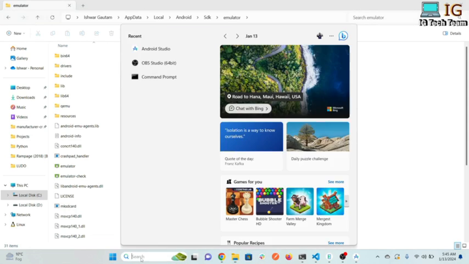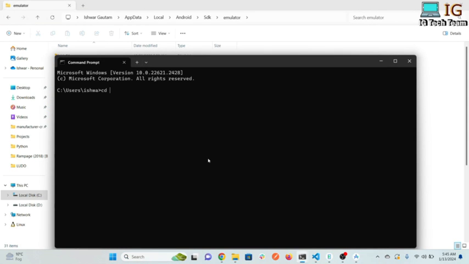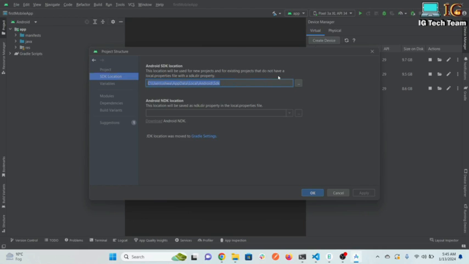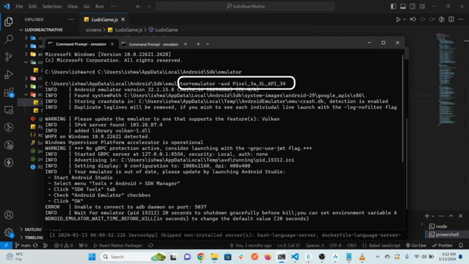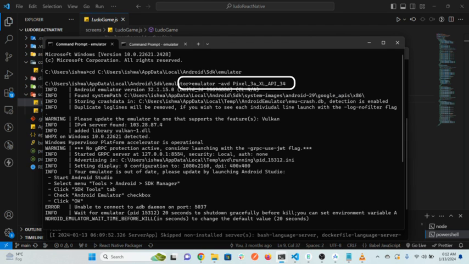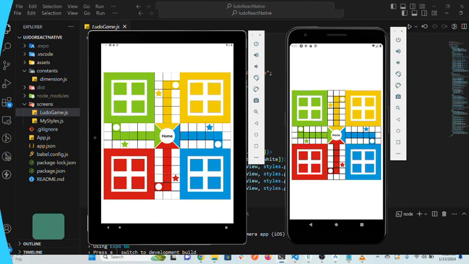Open your command prompt. Change directory to that path. Now use emulator -avd and your device name. I have already opened my device, so I will not press Enter. Let me show you this one. You can clearly see here emulator -avd and my device name separated by underscores. This will open my device. This way I have opened my two devices.